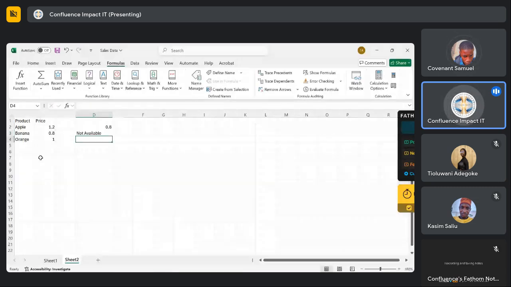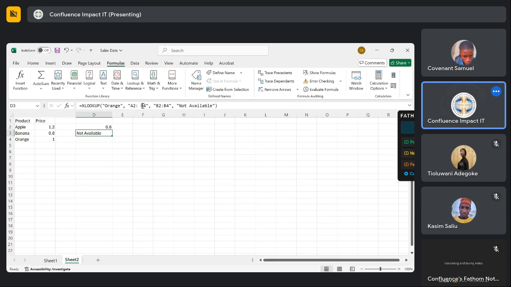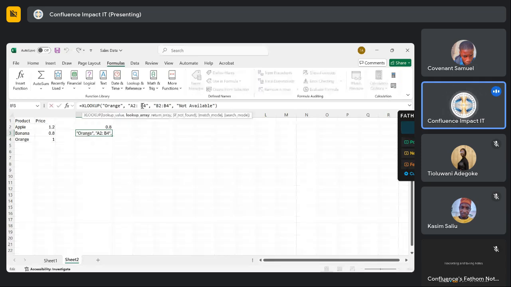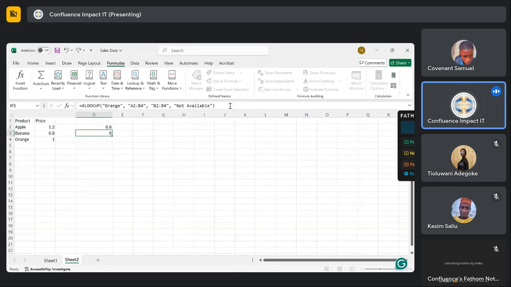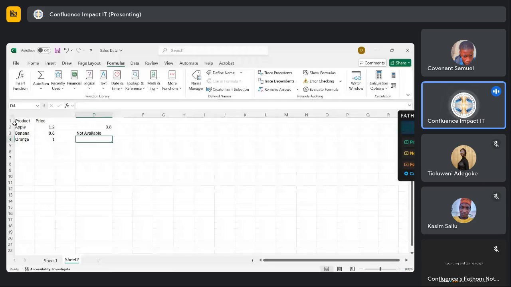So currently it's telling us A2 to B4. Okay, let's reduce this bar and look for orange, and the value that it should return if not available. Am I returning the right thing? A2 to B4. Sorry, except I'm using something wrong. I knew I was using something wrong.